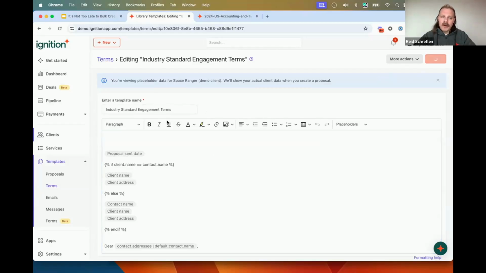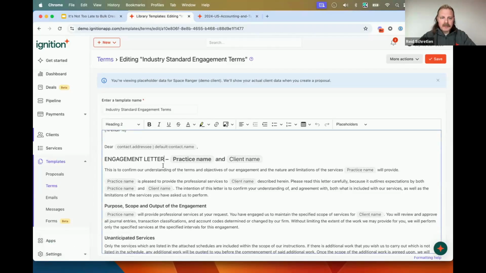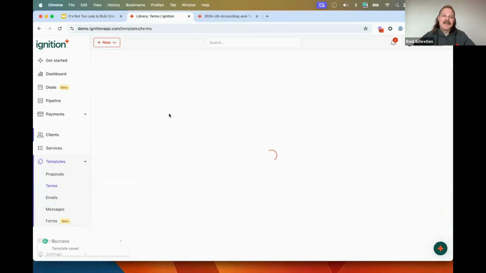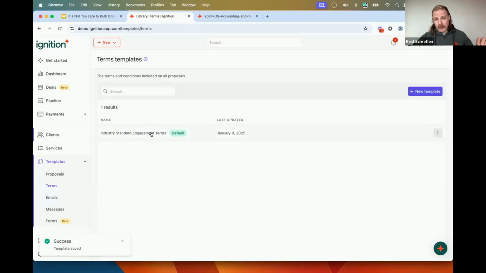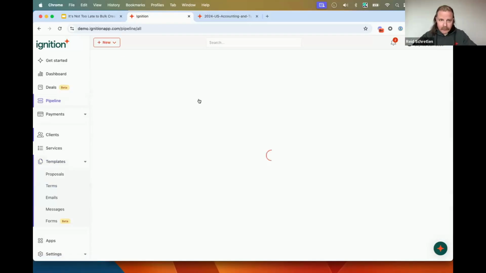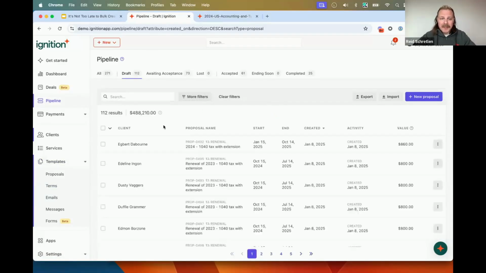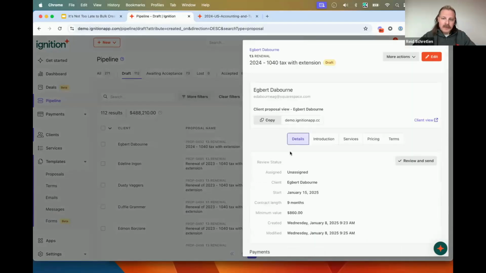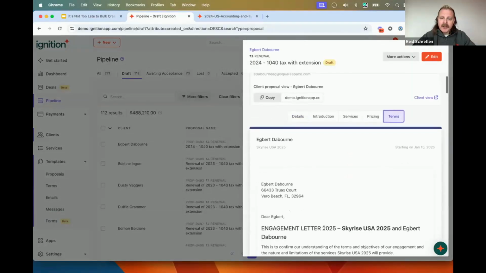So I just have one in this account. I've got my standard terms here. If I go and make changes to this, I'll just call this engagement letter 2025, just to make that obvious. Any proposal that is a draft or awaiting acceptance automatically updates with those changes. So terms templates or engagement letter templates are dynamically linked to any proposals they're used in. If I go to my pipeline, I'll show you guys what I mean. Let's take a look at some of these drafts. So if I click on the proposal to view the details and go to the terms page, you'll see that that's now updated in my draft proposal automatically.